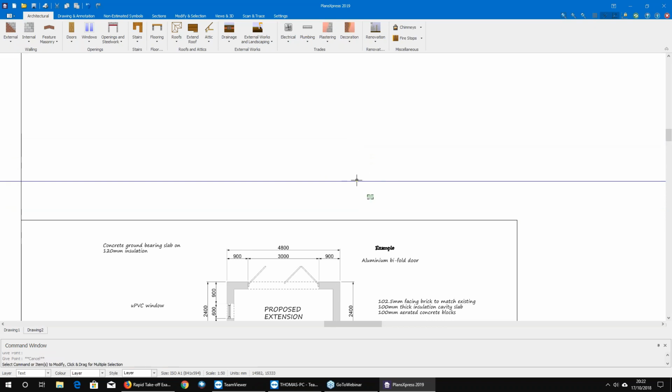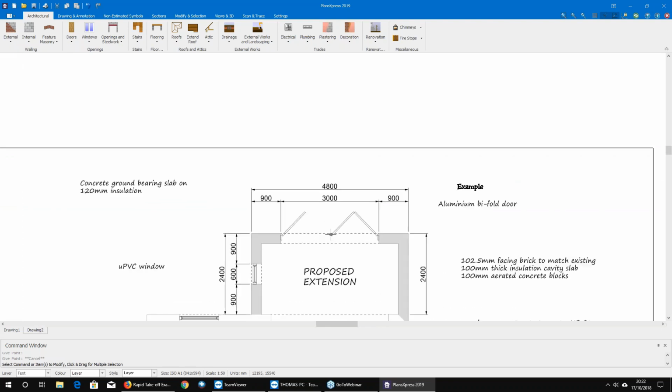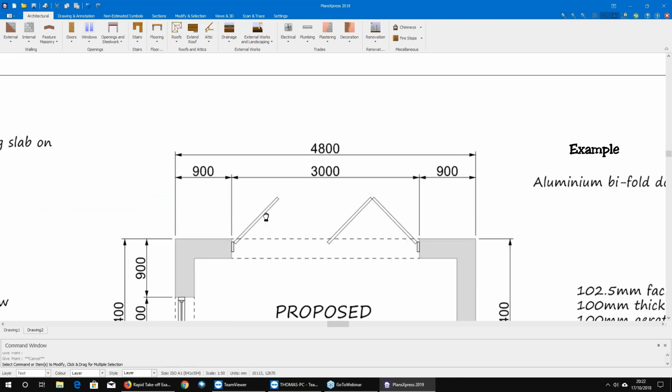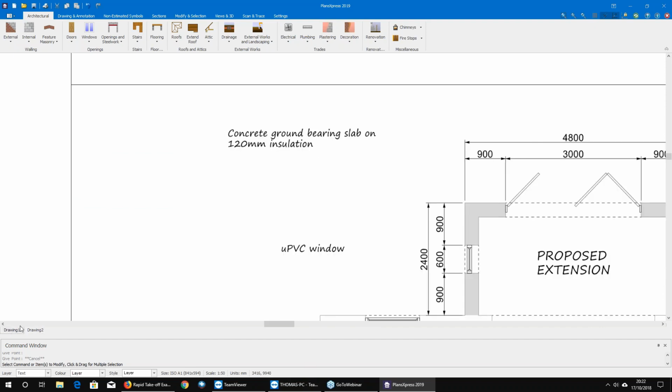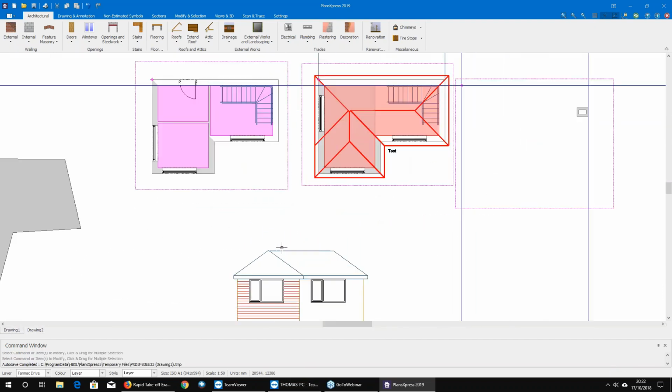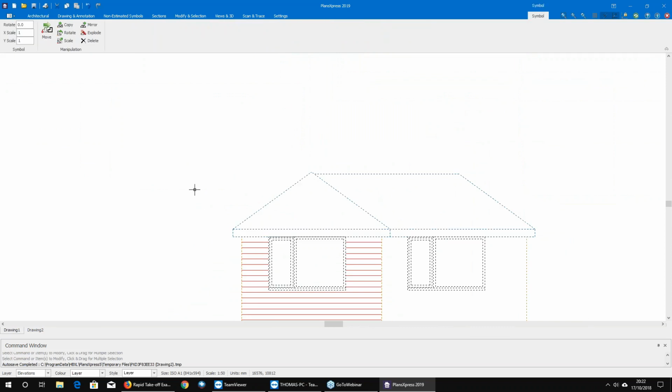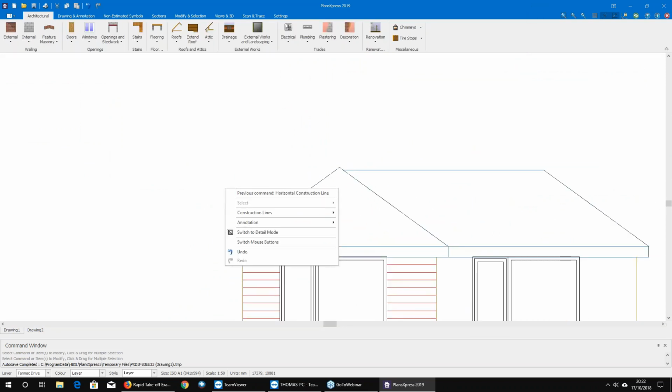But finding an angle. Let's find the angle of these doors. We haven't got a roof line to follow. Actually, let's go back to drawing one. There we go. Got a roof line here. So what I'm going to do with the construction line is treat this like it's a PDF import or something, so there's nothing to snap to.